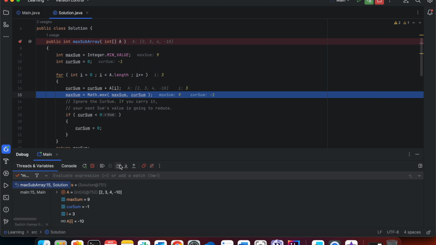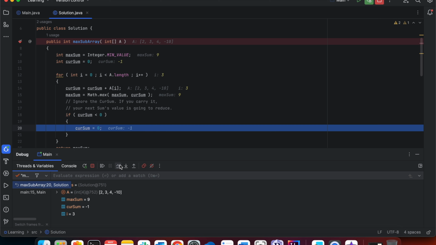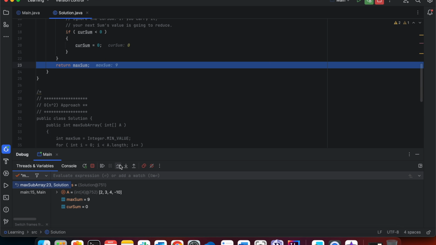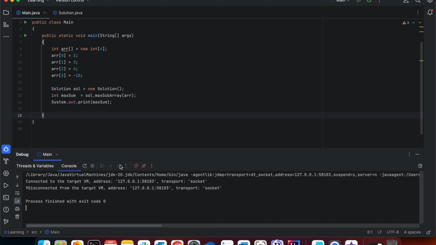So the current sum becomes minus 1, and max sum is 9, so max sum keeps holding 9. And here the current sum is less than 0, so we simply assign the current sum back to 0, not minus 1. The loop ends, and we return the max sum value and print it, that is 9.